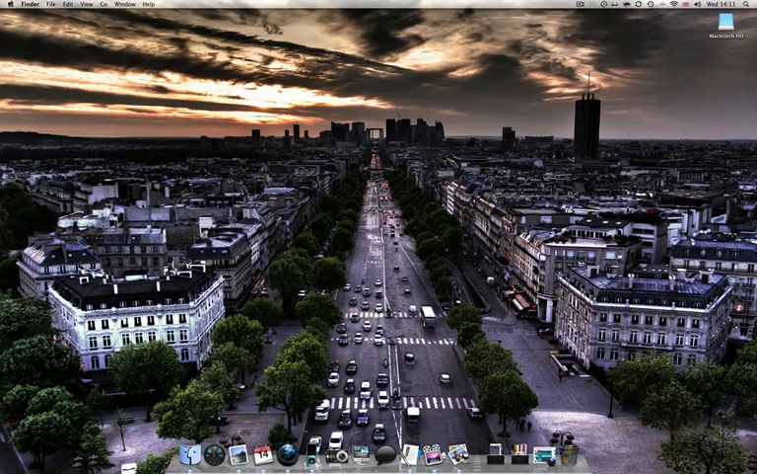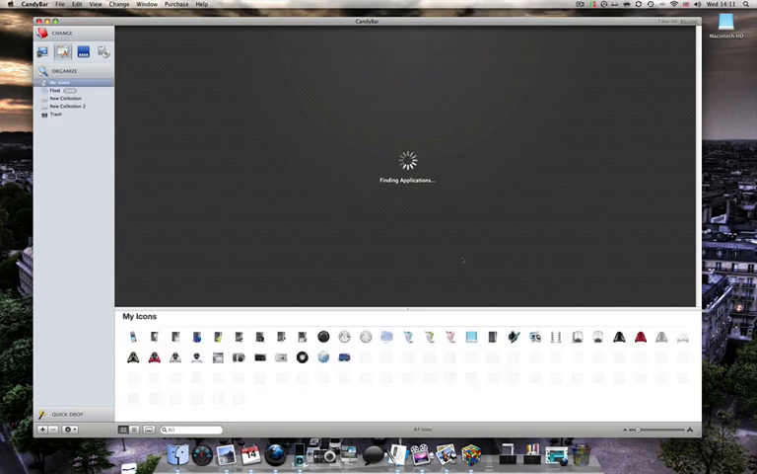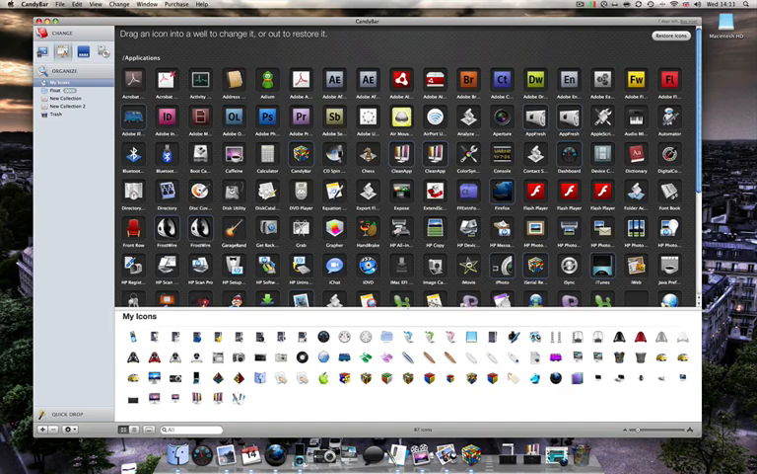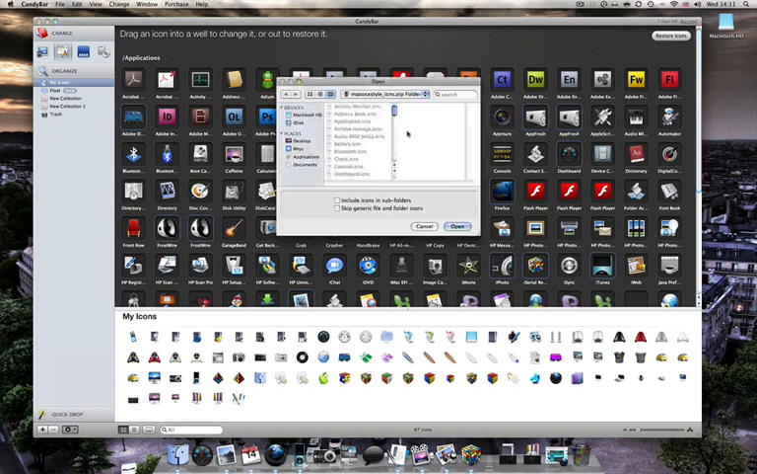Now the next application I want to show you is called CandyBar. Now CandyBar is great for customizing all your icon docks, and you can get all the icons for your docks or your applications from various websites. I use customize.org, and I've downloaded a few of them, as you can see on the bottom panel here, and you simply go into the settings, import folder of icons, and then you just select your folder of icons that you've downloaded from the internet.